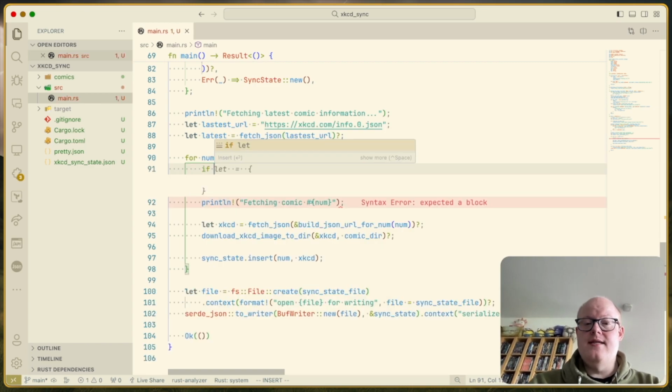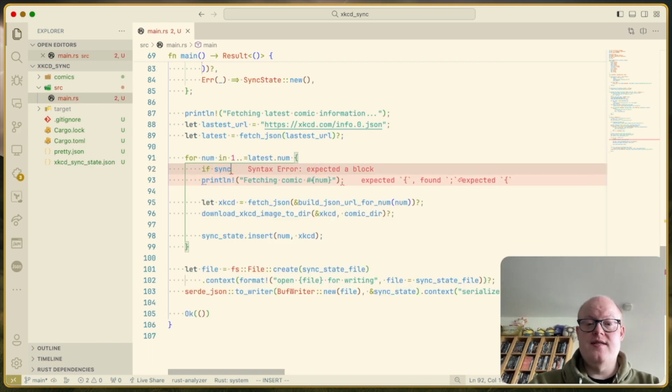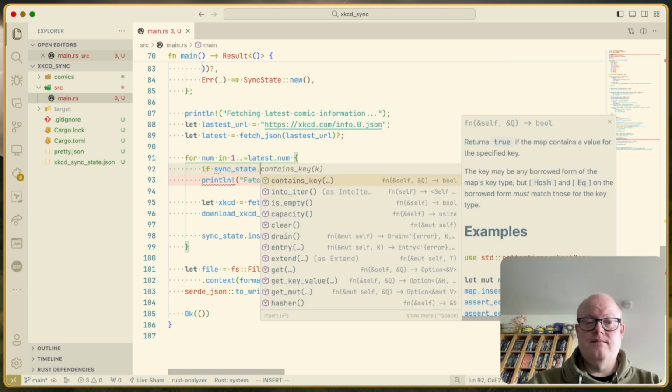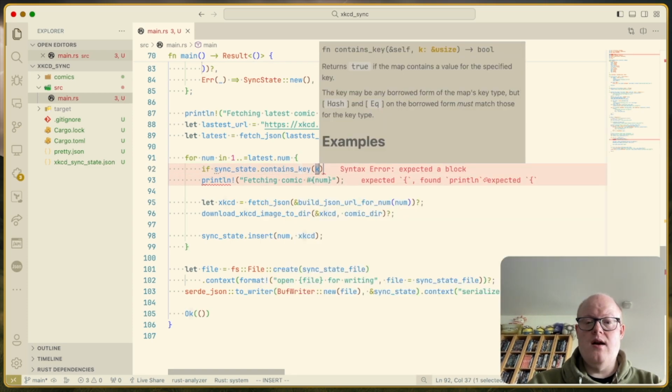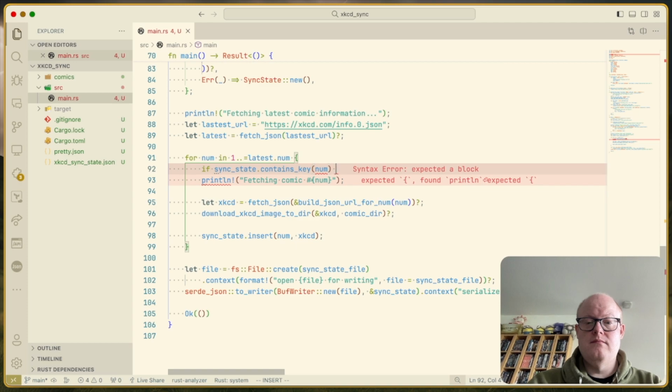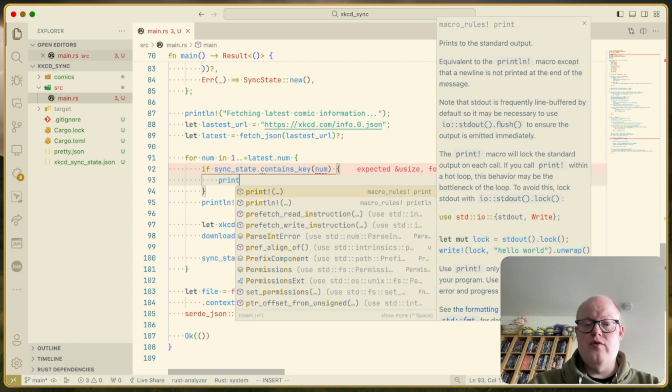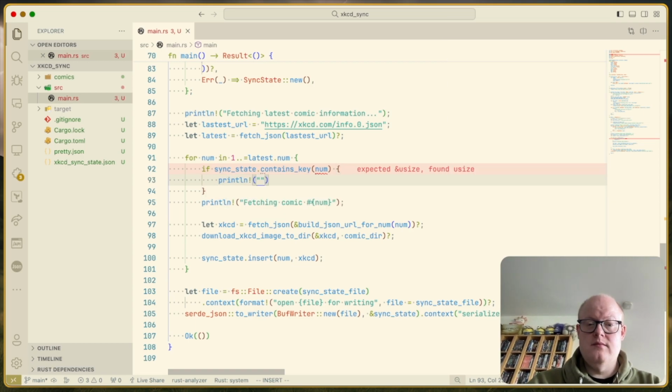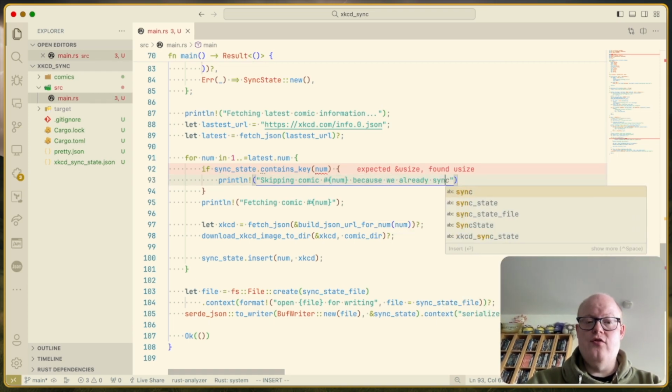So let's see here. If sync state contains key num, print line skipping comic num because we already synced it.